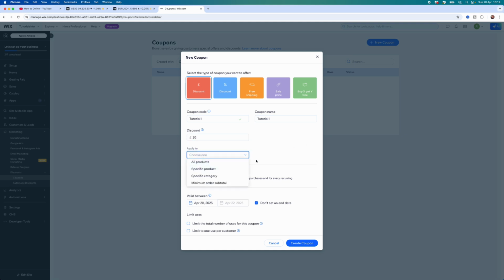And then you want to go to apply to, and then you can select the different products that you want to apply this coupon to. So you've got all products, a specific product. If you click on this, you will then be able to choose a product from your store. A specific category, again, you'll be able to choose the category, and also a minimum order total.